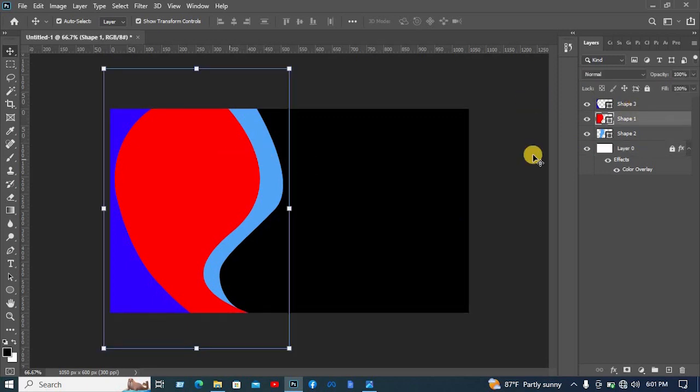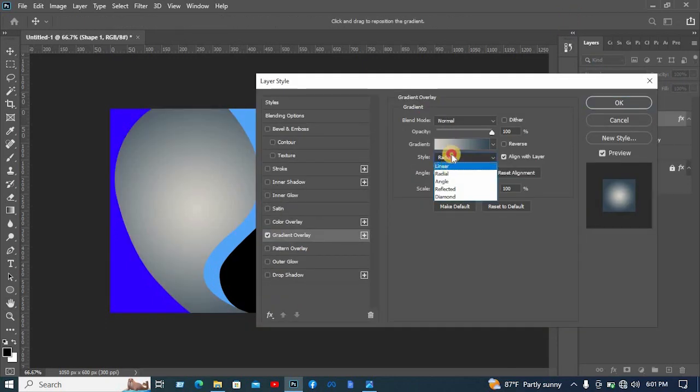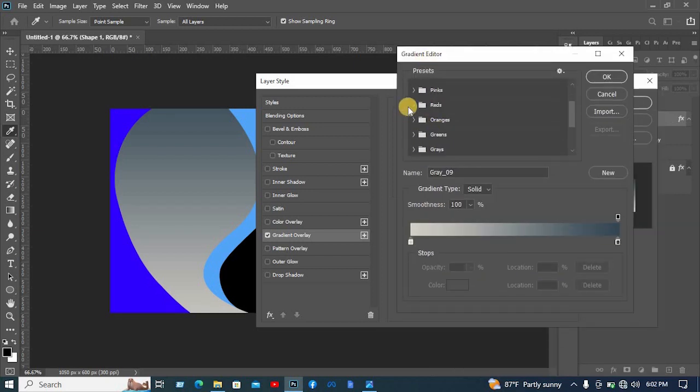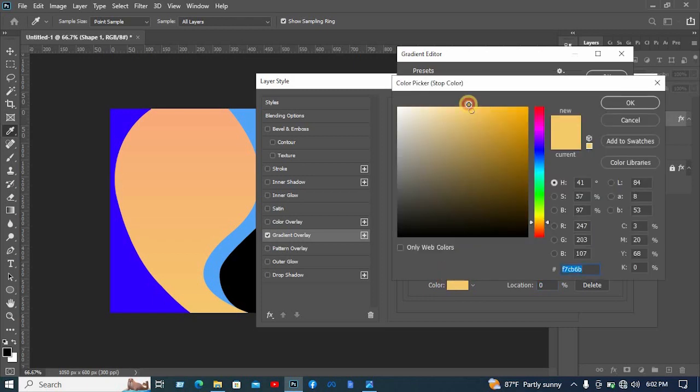After that, you have to select this. Then right click on this layer. Then click on the blending option. Then click on the gradient overlay. Then select linear gradient from here. Then click on here. Then click on the orange. Then you have to select this color. Then you have to select this. Then click on the color. Then you have to select this color from here. Then click on the OK.